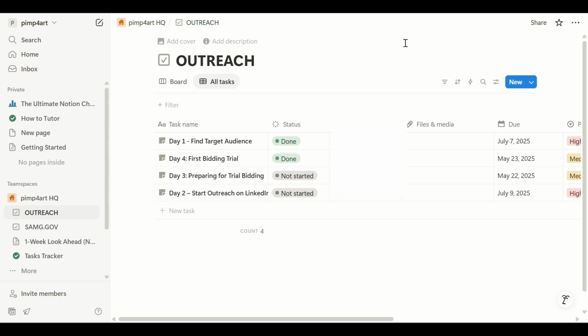Go to notion.so and sign into your account. Double check you're signed into the right workspace. Choose the page that contains the database you want to update. Open the page so you can edit your database view.